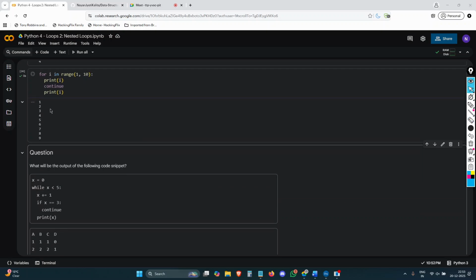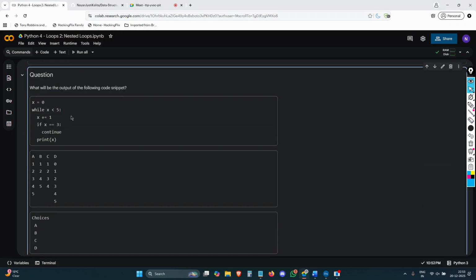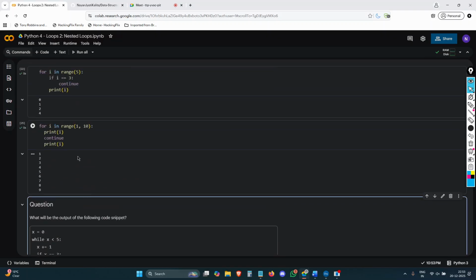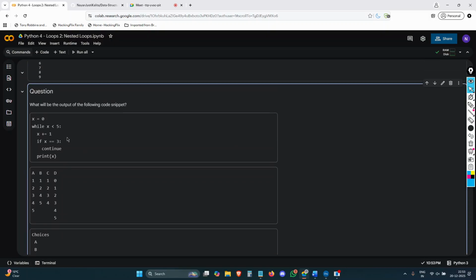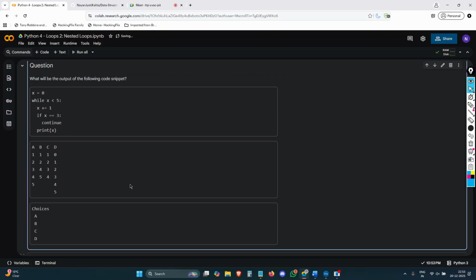Can you run this one? This one I have run, same. Okay, so give me the answer for this one. What is the answer for this question?